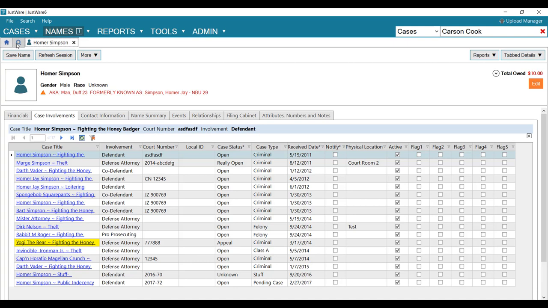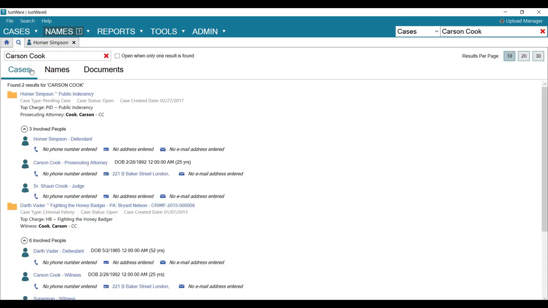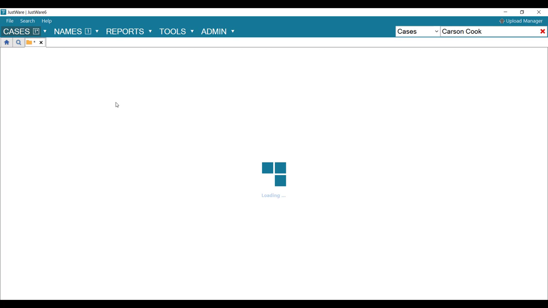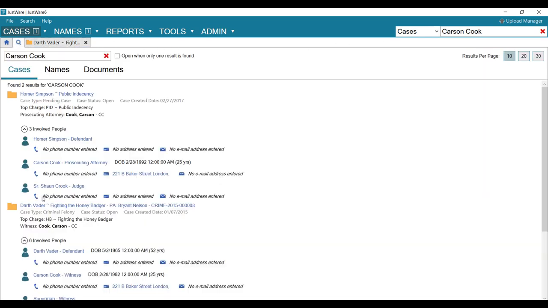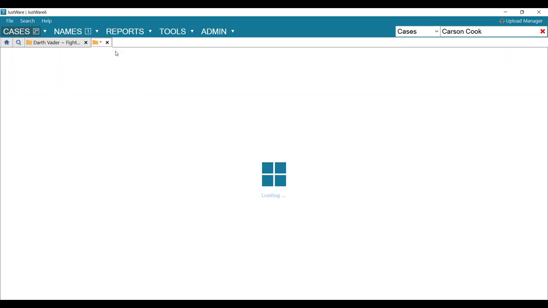Now if I go back into the search and we click on the case itself, and we'll do Darth Vader and the Honey Badger because that's a classic case, you'll see that we now have this case open. What you'll also notice is that we no longer have cases and names intermingled as tabs across the top of your screen. So if I open a few of these cases, let's open up the other one.